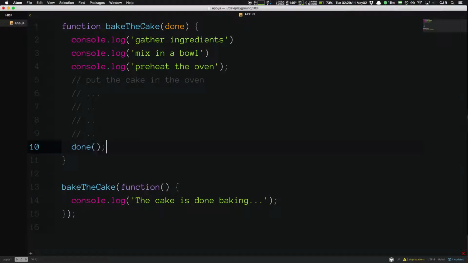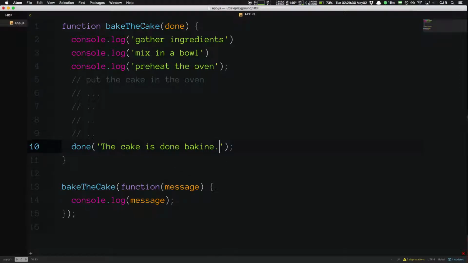Go ahead. Yeah, so the passed function done, can I send a parameter with that function? Yeah, definitely. So let's do this. Instead of putting that there, let's pass in a message to this function. And then right here, we can say the cake is done baking. So we don't need to define anything between the parentheses. Exactly, because that is the value.